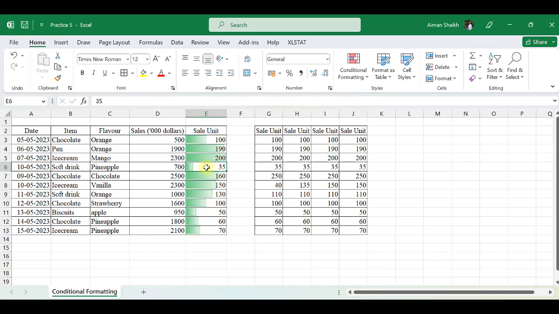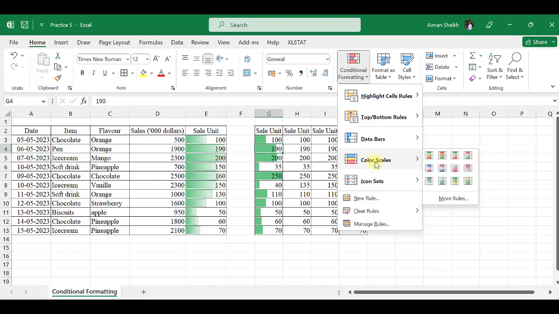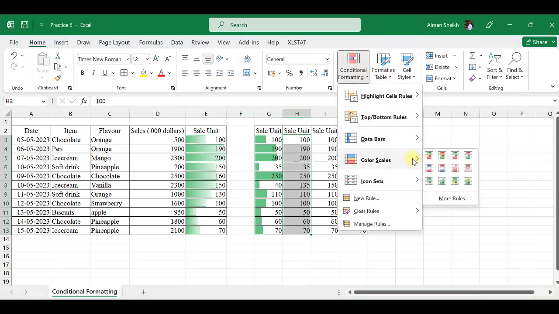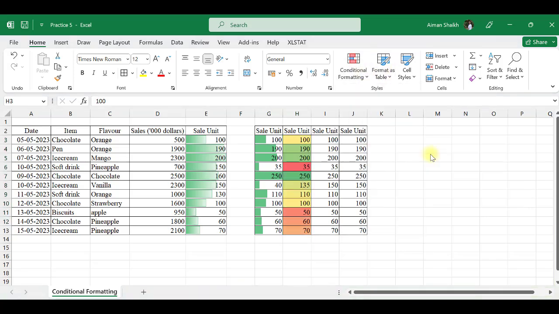If I change this 35 to 0, the data bar is gone. If I change it to 150, as per 150 the data bar will come. Next is color scale. The color scale rule is mostly used for temperature, if they want to see the temperature from high to low, or if our data is sorted, like sorted from low to high or high to low. So let's select our data, color scale, and this first.